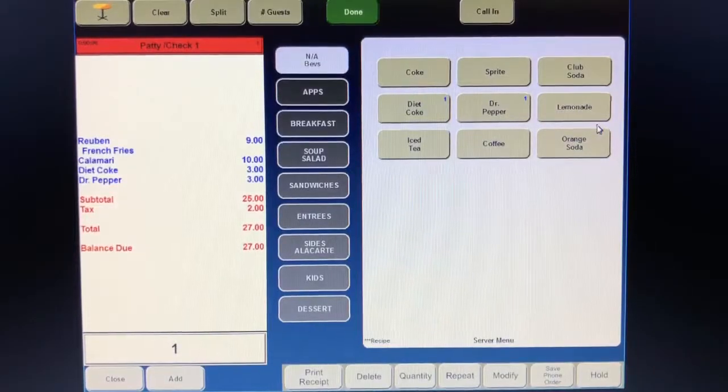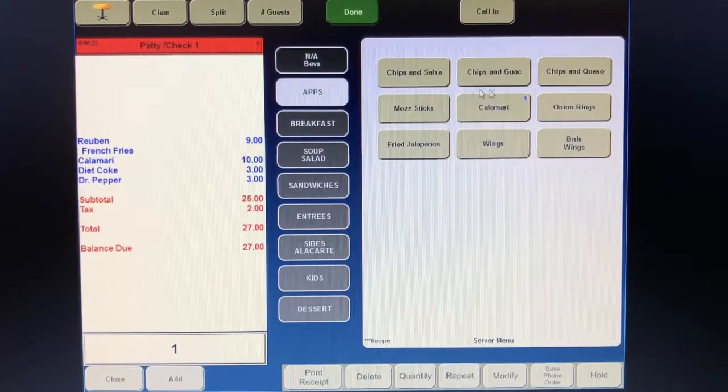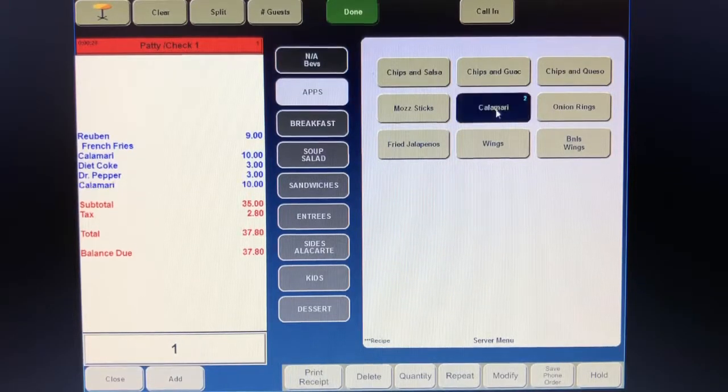Okay, so we're back in the order entry screen, and we can see here that Patty's order populated on the left side of the screen. It's a really great feature about the repeat order option. She had the Reuben, French fries, calamari, a Diet Coke, and a Dr. Pepper. But on this order, she's asking if she can go ahead and add an extra order of calamari. She really liked it, and so we're going to throw that in there. And then in the lower right of the screen, we're going to click Save Phone Order.